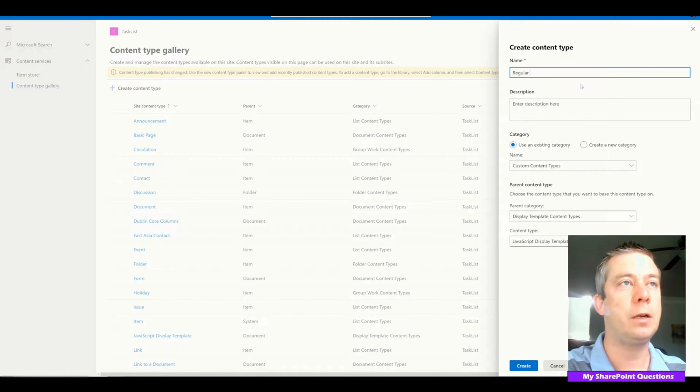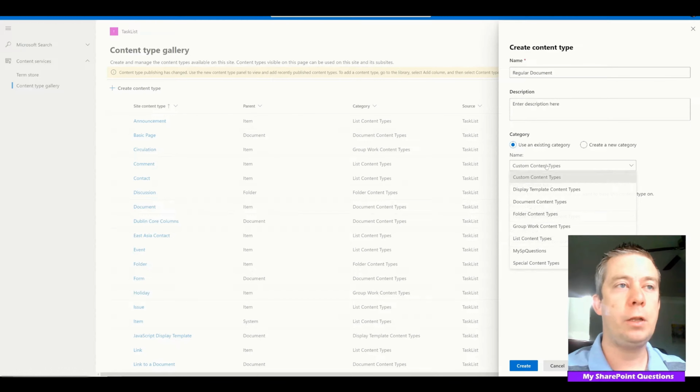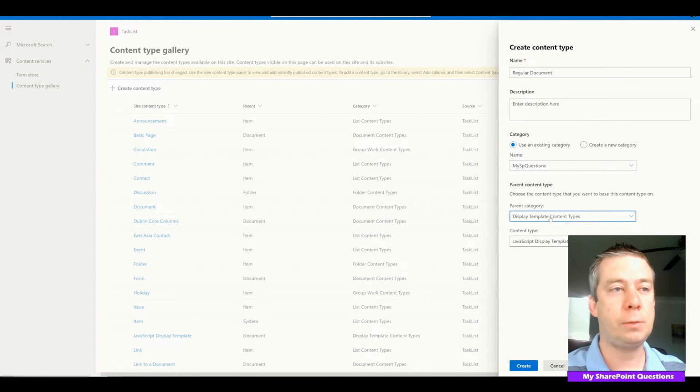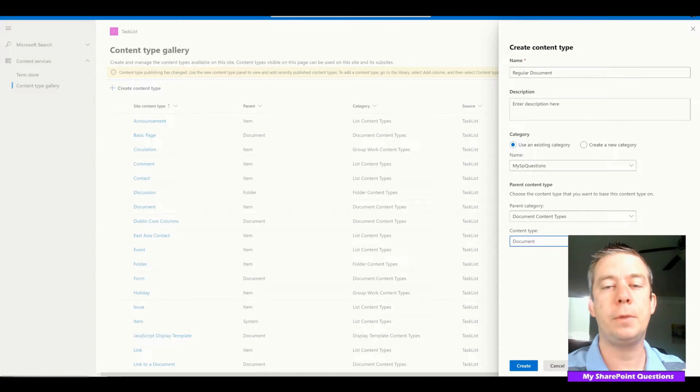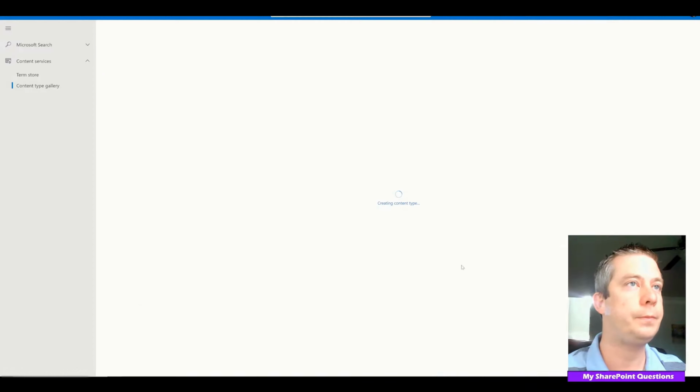It's going to be regular document, right? Because we're going to create a document today. And we're going to use an existing category. We did all this before, but this time we're going to use document content type and the content type of type document. And we're going to create.